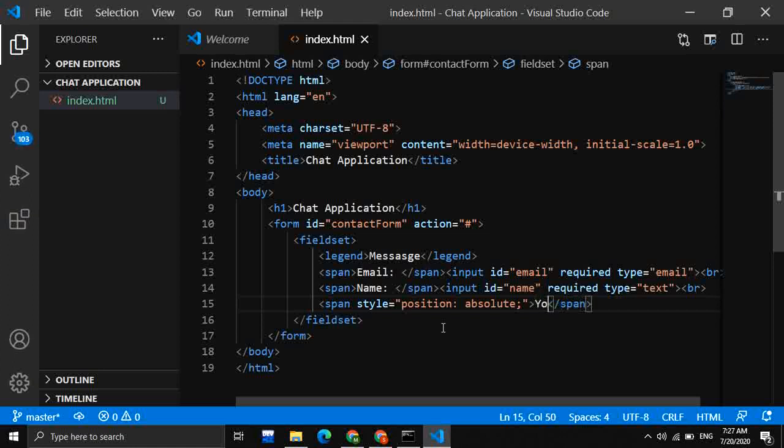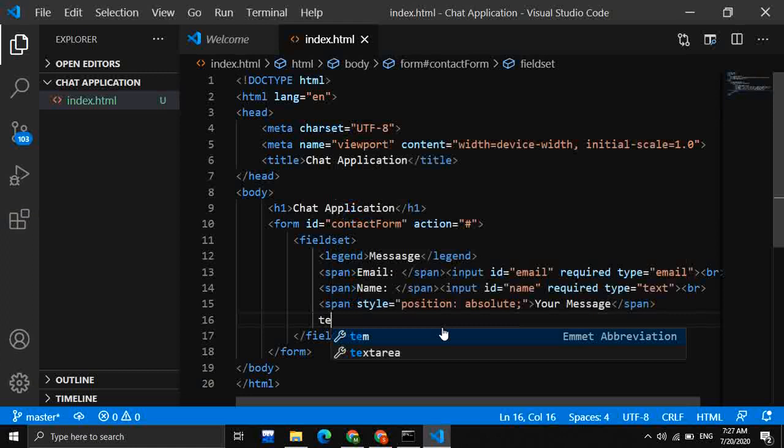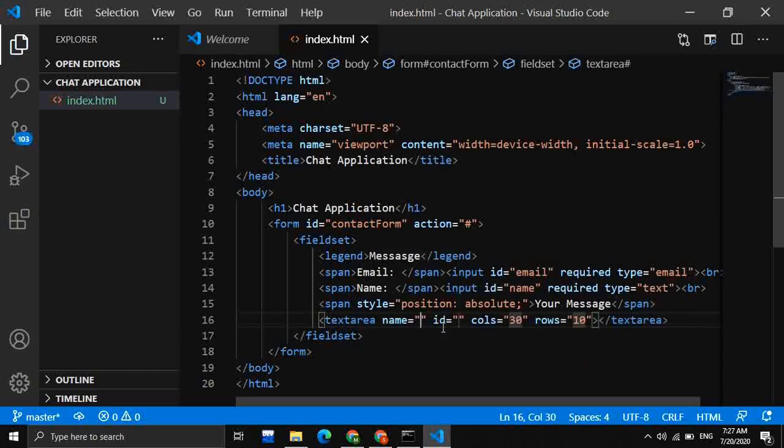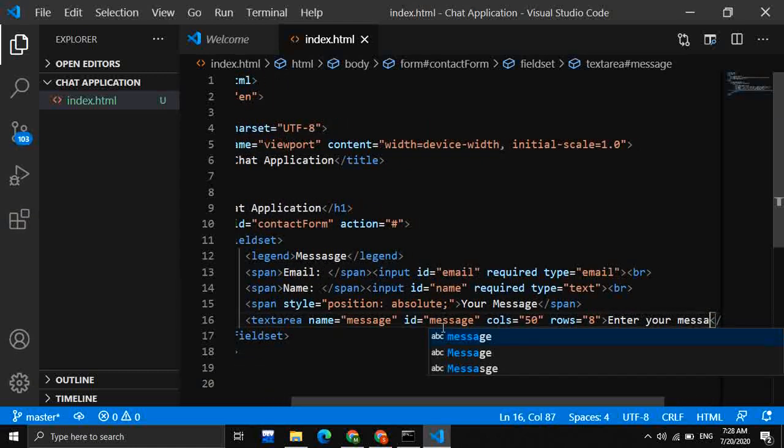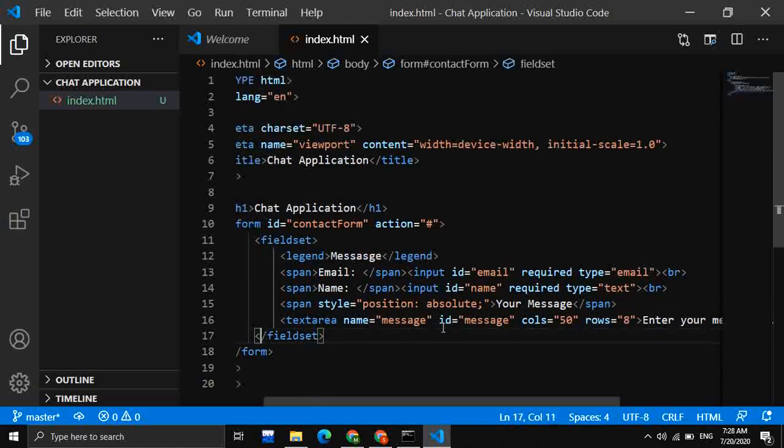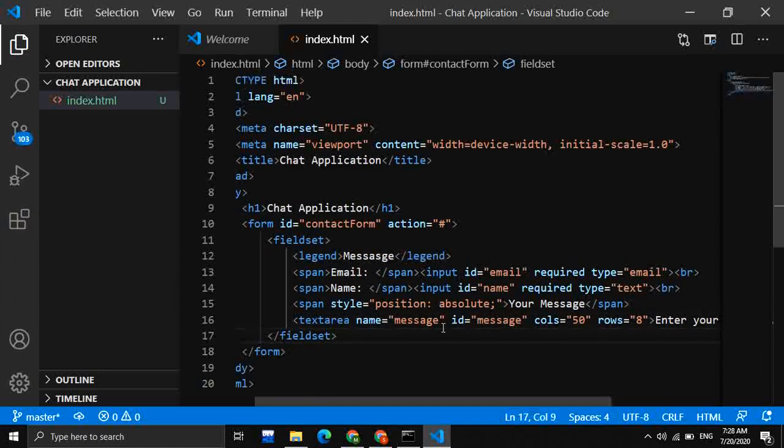So in the span I am writing your message. For the text area I have written the name as message, and the ID is also message. I am not using the name at any place. The ID message will be used in the app.js file, in the JavaScript, and in the CSS. The text area will contain 18 columns and 8 rows, and it will contain the default text: Enter your message.